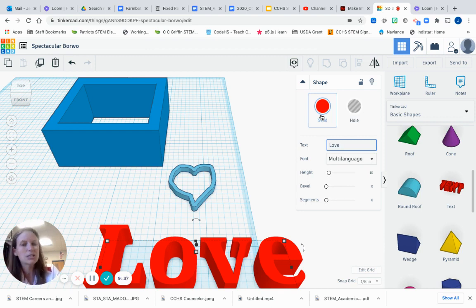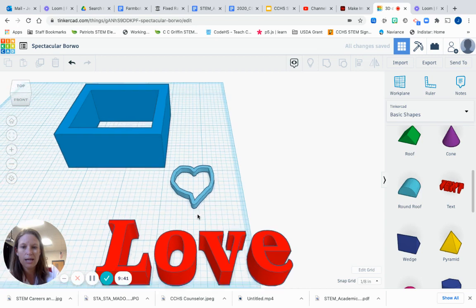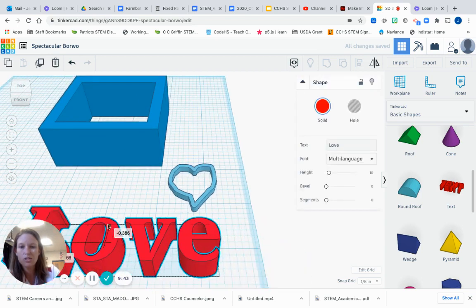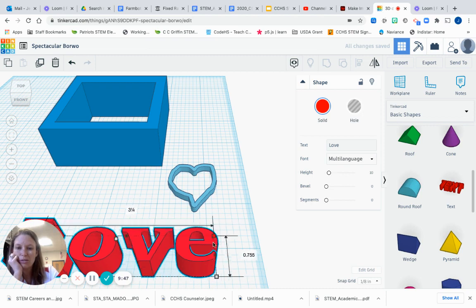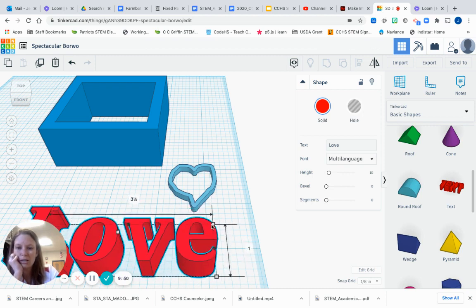Again, you can change the color. It's not going to matter because of the filament color. And then once you click out of that, again, it has to be on our plane. Let's drag it over a little bit. You can make those letters taller, smaller, scrunchy, like that.